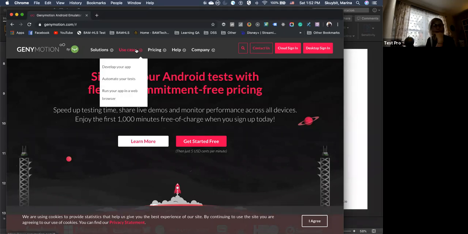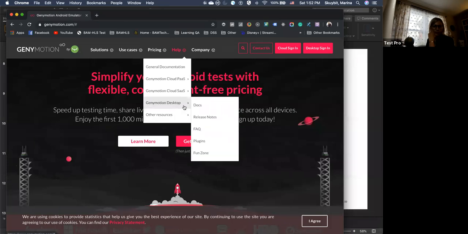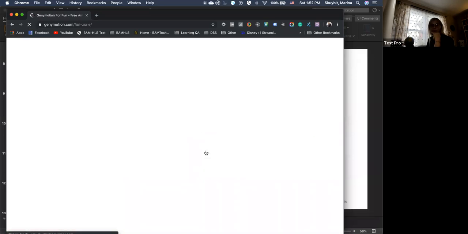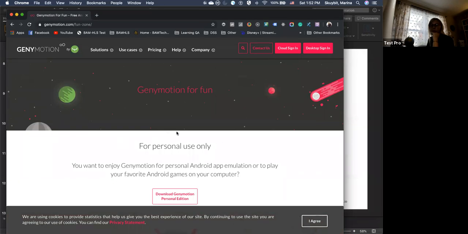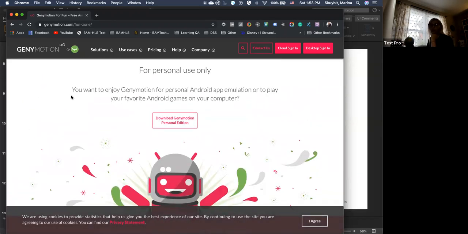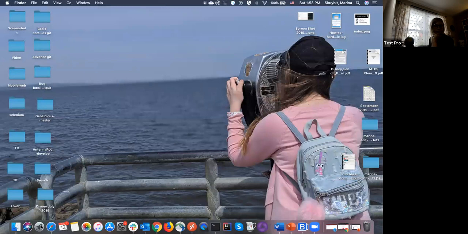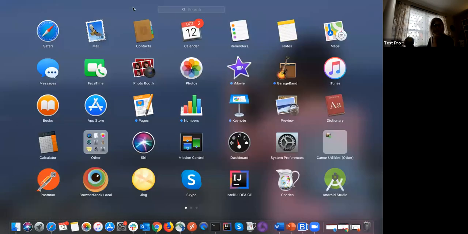They are rapidly changing the designs. You're supposed to navigate to the help field, Genymotion Desktop, and you see the fun zone. The company allows use of the emulator for personal usage only, so you just have to simply sign up and download it. If you're a Mac user, you're supposed to install VirtualBox first. Just install it. VirtualBox will look like this. Let me show you. One second.